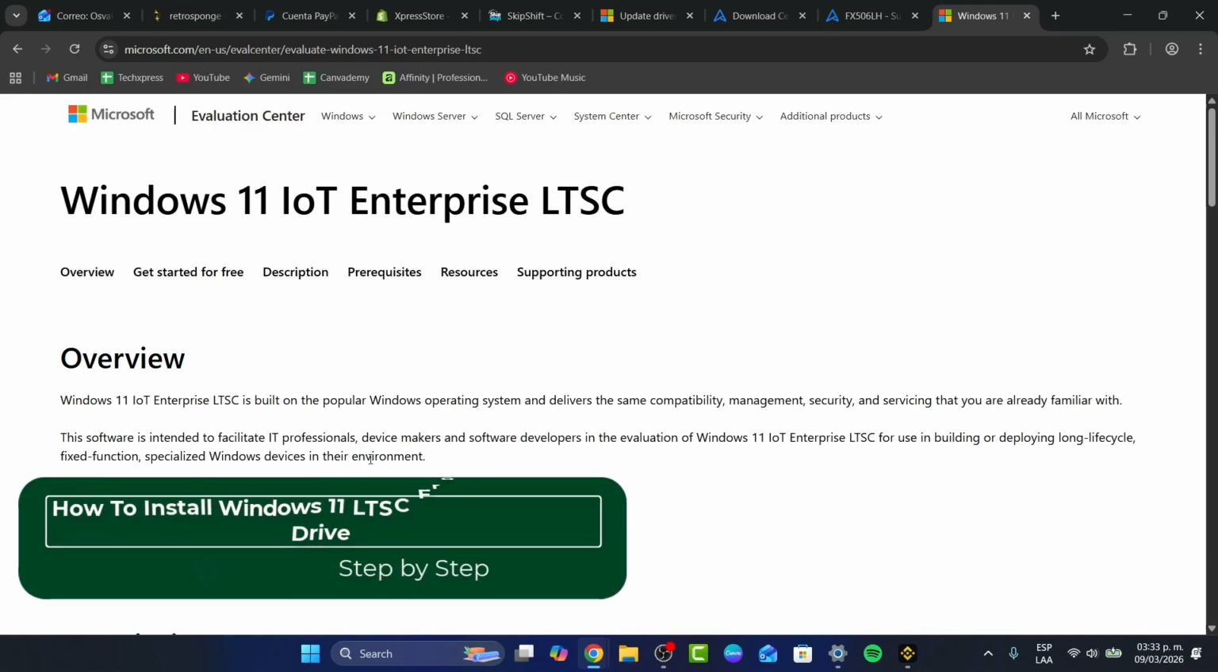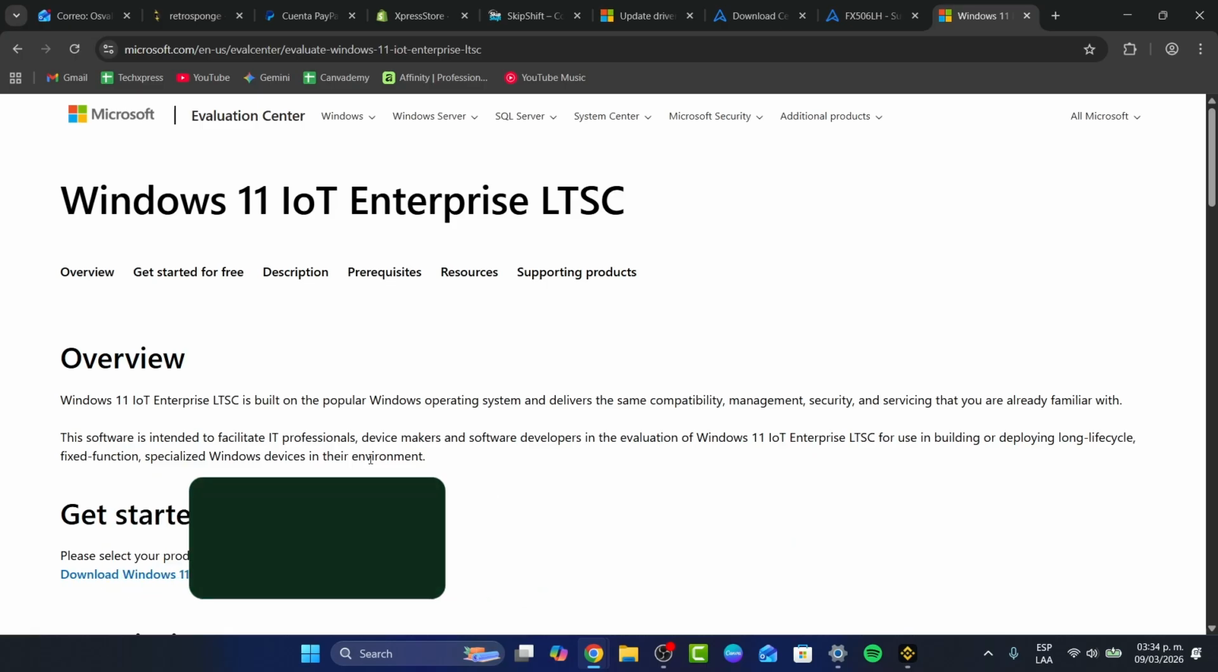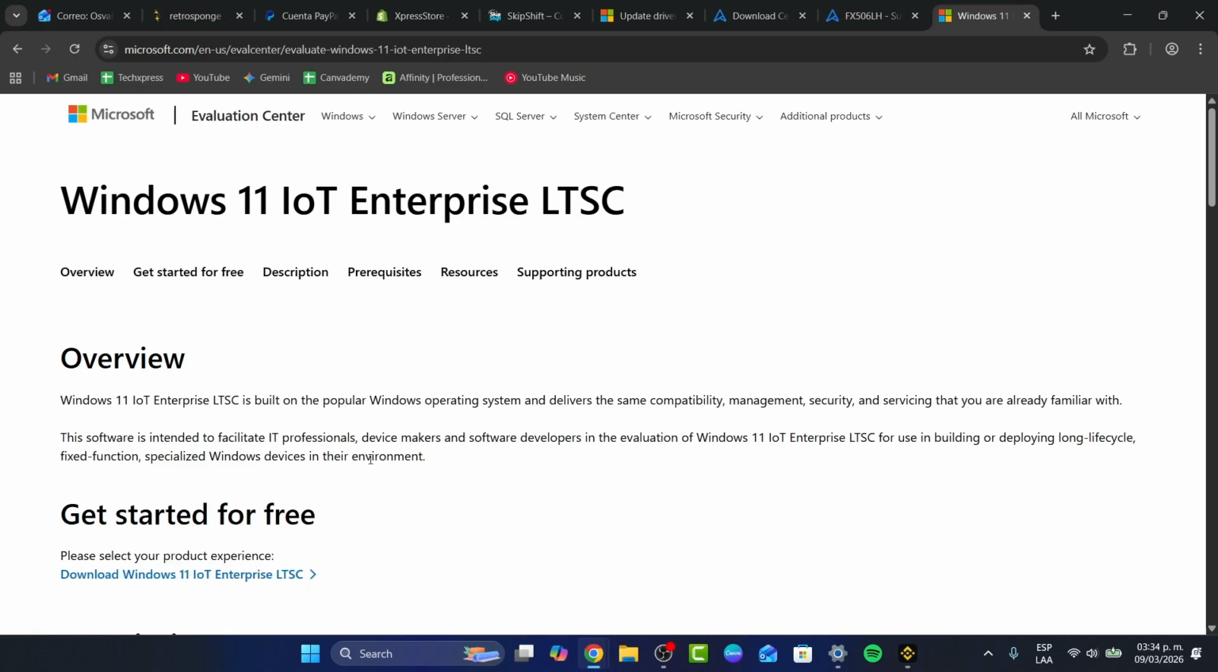So, no bloatware, no ads, no forced updates. Welcome to Windows 11 Enterprise, which is the LTSC. Now, this, for example, is like the light version of Windows 11, officially supported by Microsoft until 2034. It's built for stability, not social features. Since this isn't a consumer version, the installation is a bit different. I'm going to show you how to burn this ISO and bypass the hardware checks.